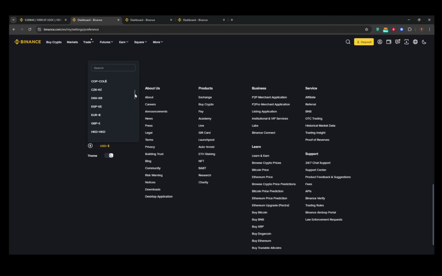If you're engaging in peer-to-peer, P2P trading, there's a slight detour you should be aware of. You'll also want to set your preferred fiat currency under P2P settings. This additional step ensures everything in the P2P section aligns with your currency preference.